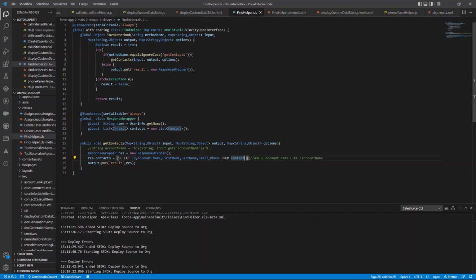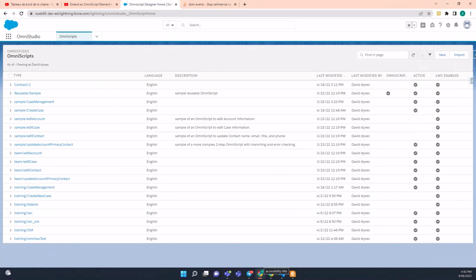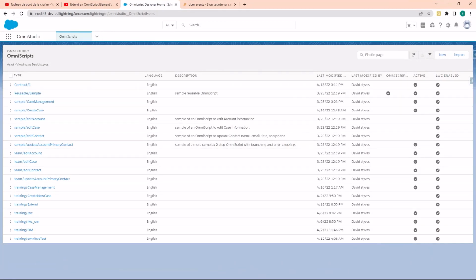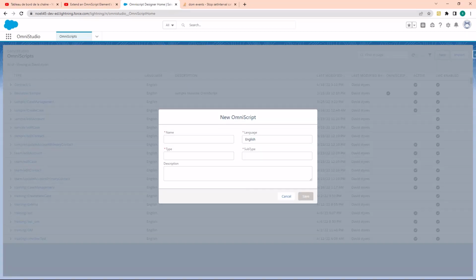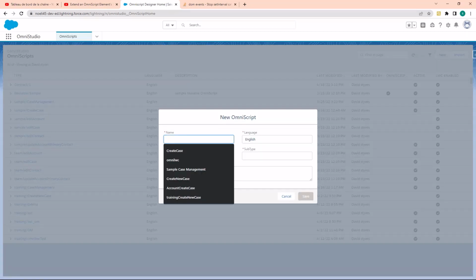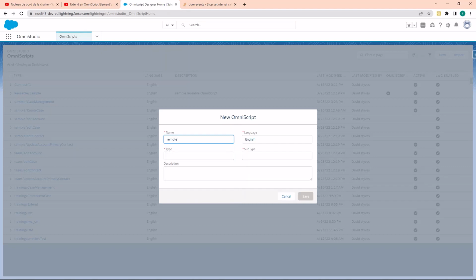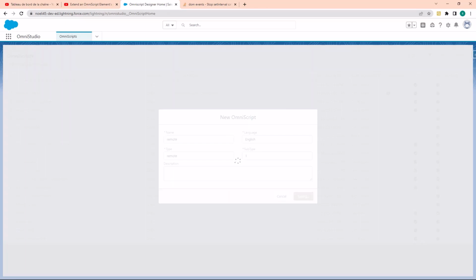So let's create a simple Omniscript to see how to call this Apex class method in the Omniscript, and display the result in a Lightning Web Component. So firstly, let's create a new Omniscript that we call remote, and as type we can also call it remote. Just add here remote 1 and let's save.